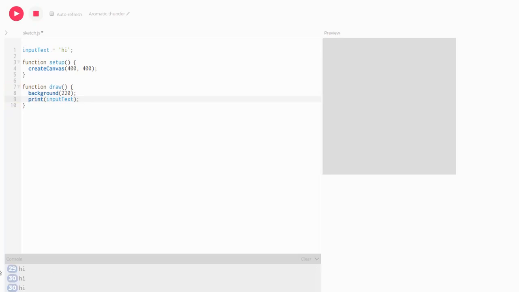But just to show what's going to happen, if I type in hi and I go and print out our input text, we can see it should say hi over and over and over again. Okay, good. Now if I get rid of this hi, you should see that it's an empty string. So there's nothing in there, which is perfect.